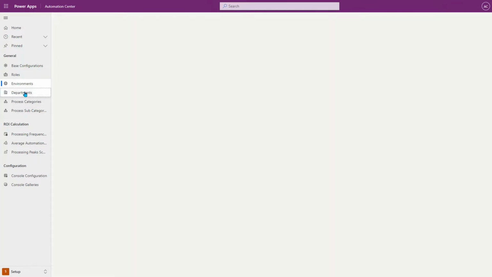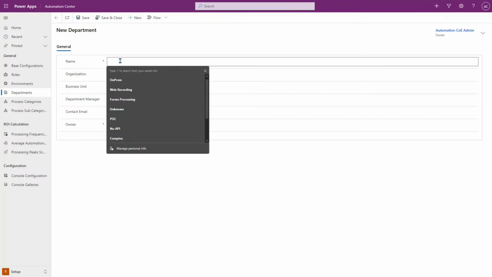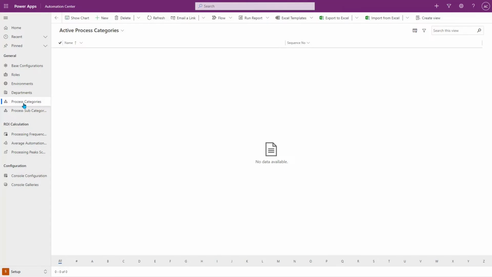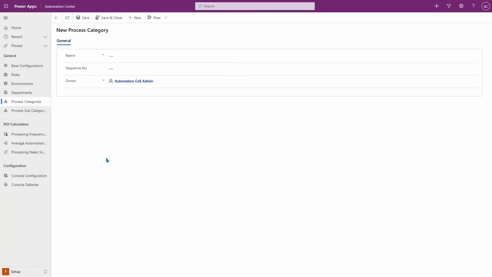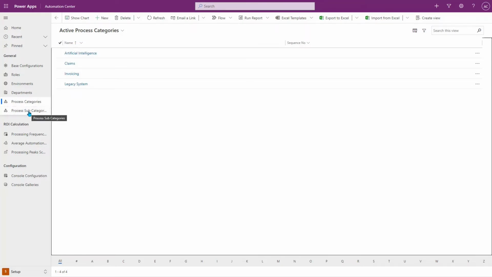Next, we're going to configure departments. So if I click on the departments tab, we can hit new, and then your standard departments that come with your organization. A couple of examples are accounting, enterprise integration, finance, human resources. It's up to your organization how you want to structure this. So here I just defined a quick couple of departments. And next we're going to go to the process categories. Hit new. So I've defined a couple of process categories here, and we're going to need to define the sub-process categories that are going to be underneath these ones.